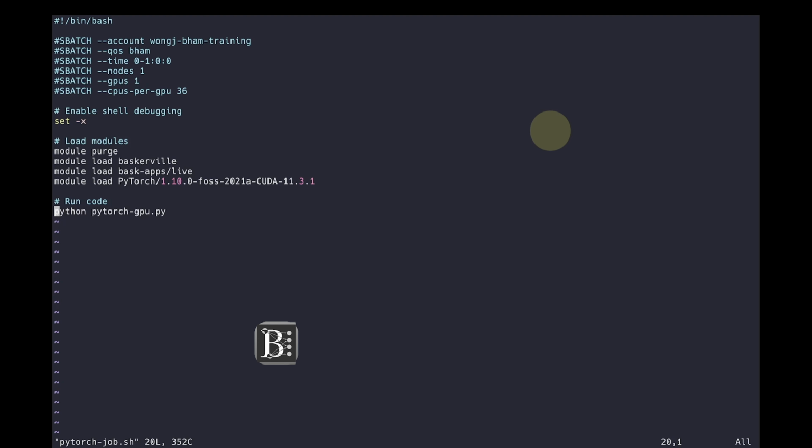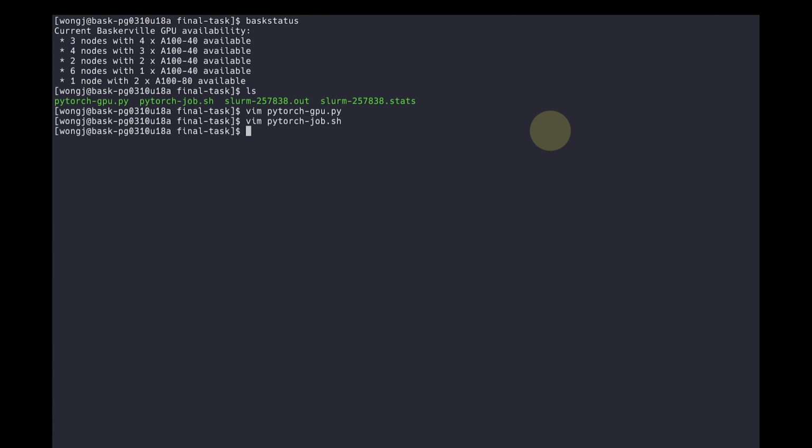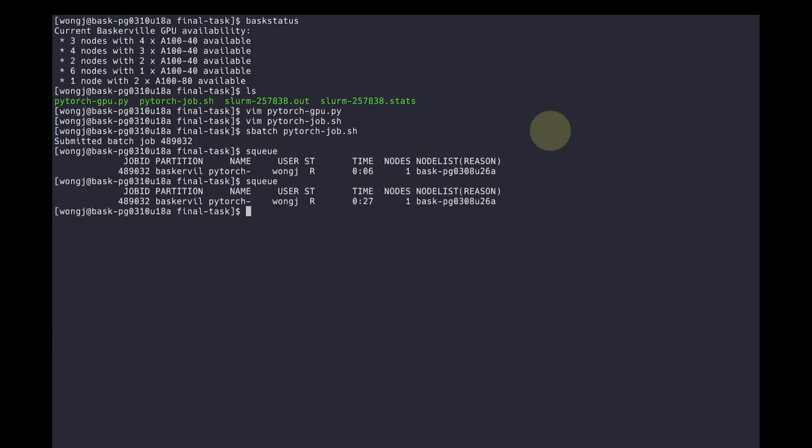docs.baskerville.ac.uk. After initializing our environment with module purge and module load Baskerville, we module load baskapps live and then module load the version of PyTorch we would like to use. Following this, we run the code with python followed by the name of the Python script. Sbatch the job script to submit the job and then check the progress of the job with squeue.